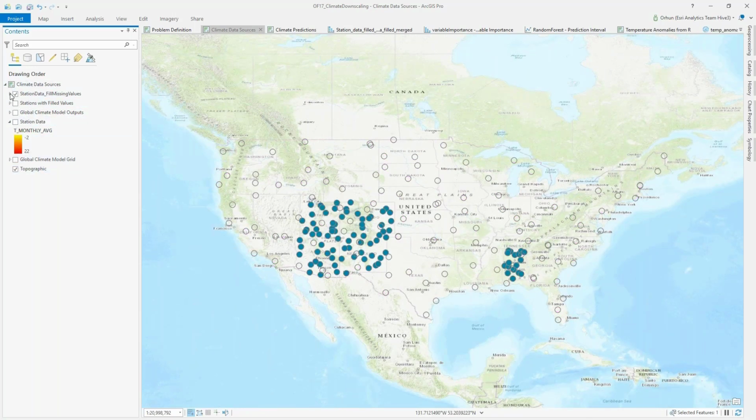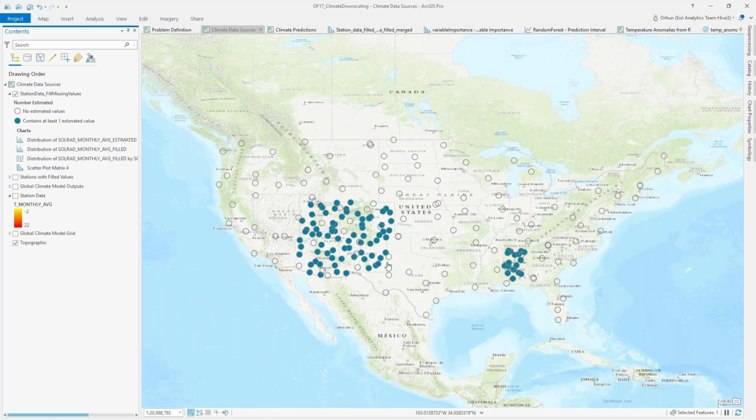So this gives us a map of which values were filled using their nearest neighbors. So we had a variety of stations that were missing in this area, in particular the Colorado Plateau, that were filled by using their nearest neighbors. And after going through this initial step of data cleanup, let's talk about how we can create some of these simulations. So here I have filled station information, where I have filled temperature values, and I have simulated climate.